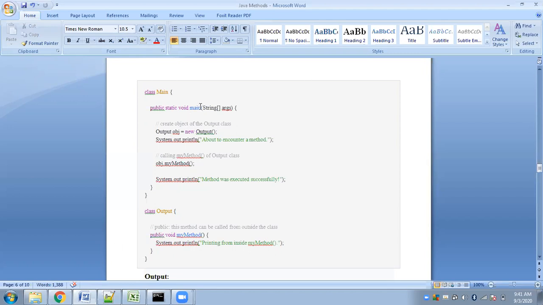And since main is a function which belongs to some other class, this particular method needs to be accessed from outside the class. Okay, because main is a function from some outer class. So this outer class function needs to access this method. For that, this access specifier has to be public, so that it will be open to all. Okay, and then it can be directly called from some other class method, provided we create an object of that class inside that method. That is why we have first created an object of class output here, and using that object I will be calling this my method function.